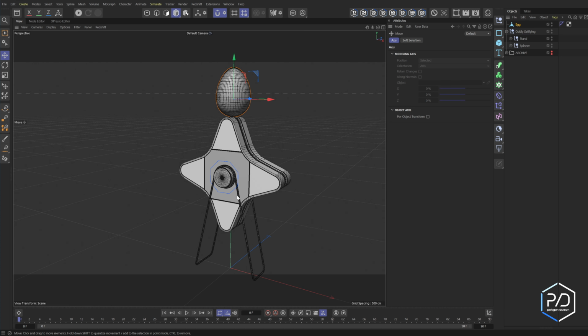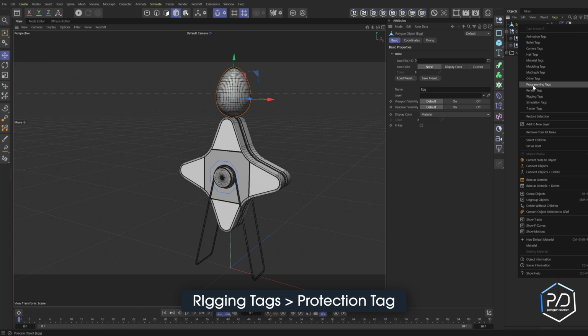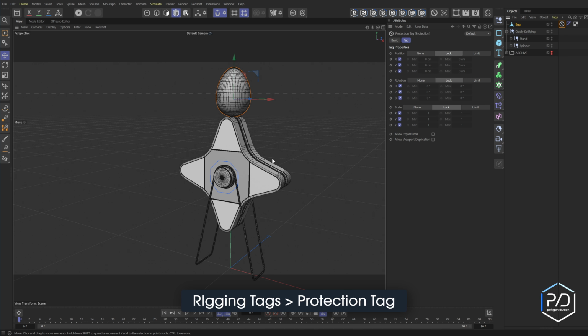So next, to get this to spin correctly, we're going to go to our egg and right click on it and go to rigging tags and protection. And we want a protection tag on this because we don't want this moving in any other direction other than Y and rotating in the B, the banking, so it'll spin like a propeller on a plane. And then we're going to be adjusting the scale, so we'll uncheck those as well. So it's forcing this egg to only move up and down and spin.